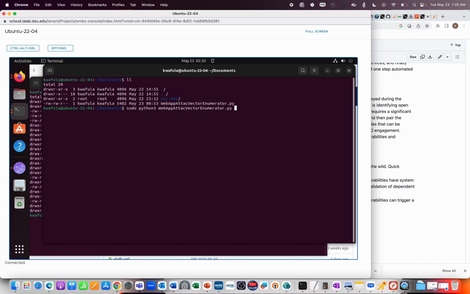So you want to use sudo because I'm using Ubuntu. You want to use sudo. This tool does have a part of it that writes to the file system. So hence permissions are important. That's why we're using sudo to kick off the Python script.